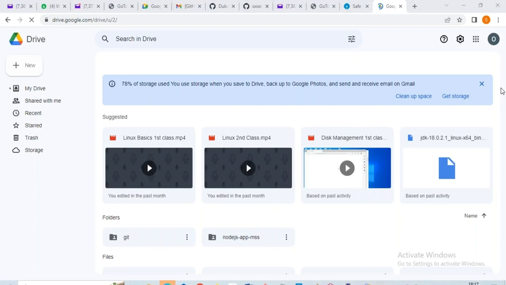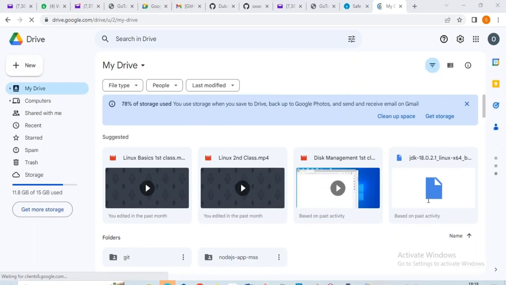Please type your mail IDs here. Type in the chat box mail IDs.